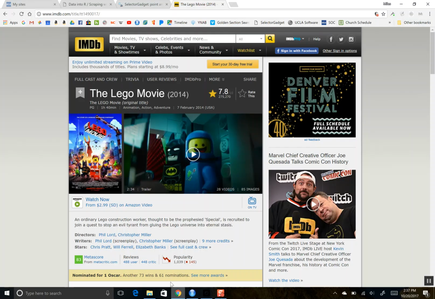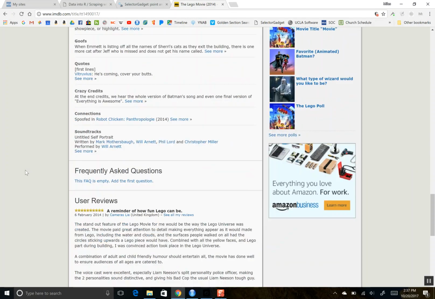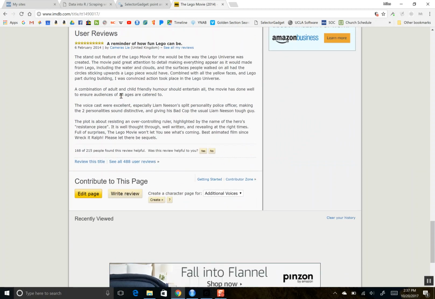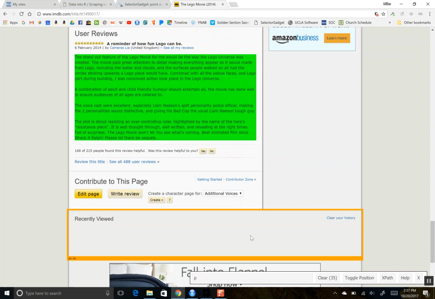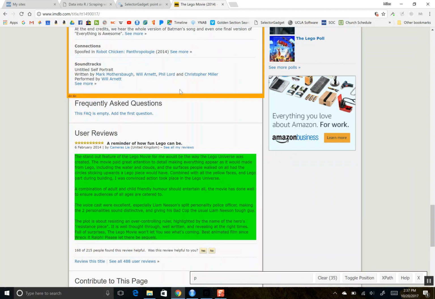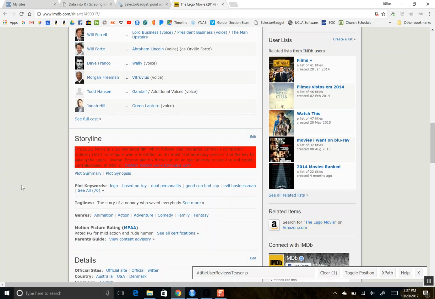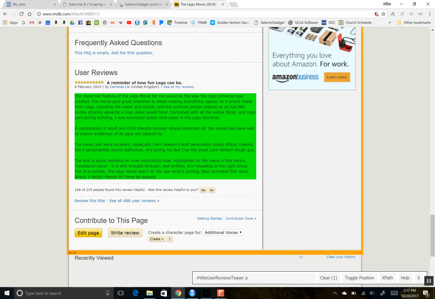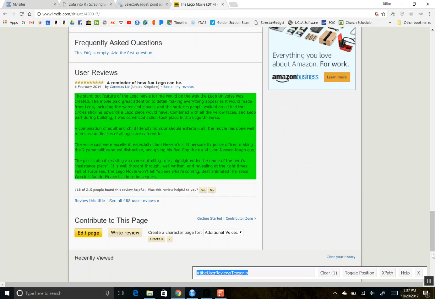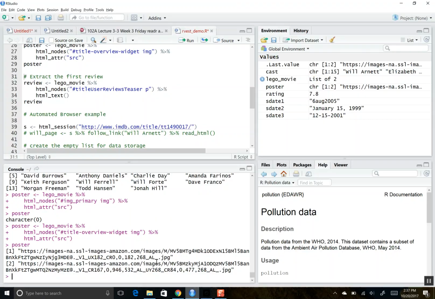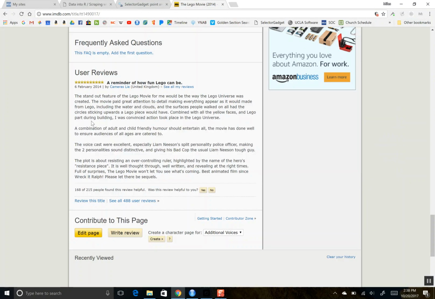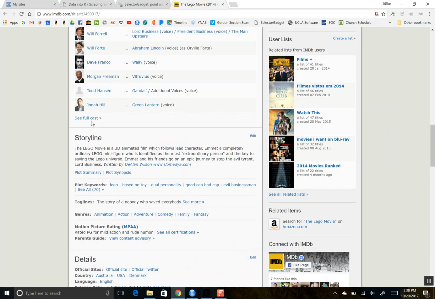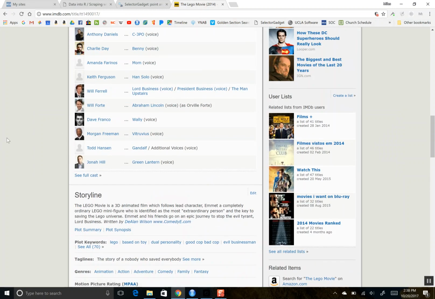The IMDb page also has user reviews. Oh, did I write this one? No. A reminder of how fun Lego can be. You know, 10 stars and whatnot. All right, so here, this is what the user wrote. And that's what they've done. Okay, so we can use rvest to go to a web page and then scrape the information from the web page. Is that okay?